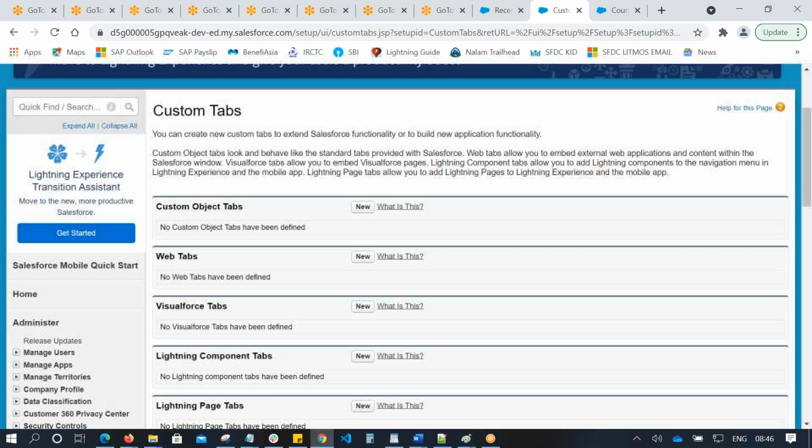We have different types of tabs. We can create different types of tabs in Salesforce, like a custom object tab, a web tab, a Visualforce tab, a Lightning tab, and a Lightning page tab. So let's focus on only the custom object tab.